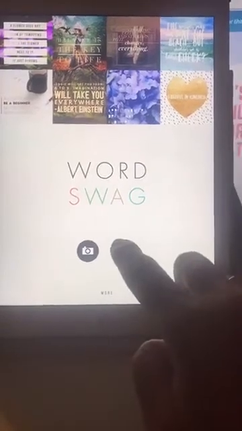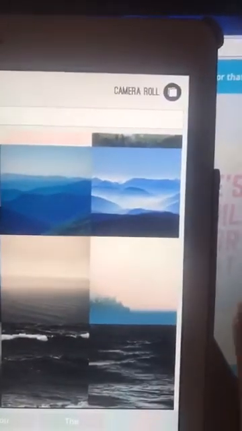I don't really want to take a picture at the moment. Okay, so there's all of these different photos that they have in here. I mean, thousands and thousands of photos. Also, you can search for a certain photo, or you can go to your camera roll. So if you have something on your camera roll, you can just use a photo that you already have.